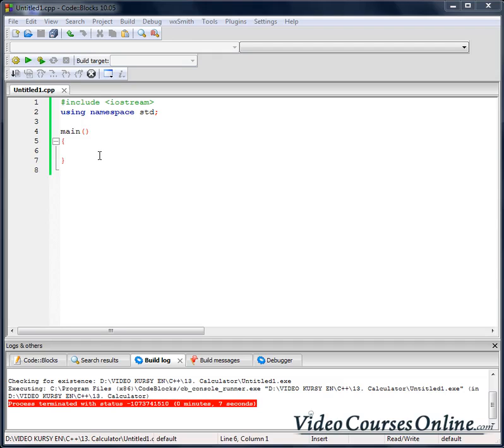Hello everybody, today we are going to train what we have already learned. So, we are going to create a calculator, a very simple one. It will be able to add, subtract, multiply and divide two numbers.